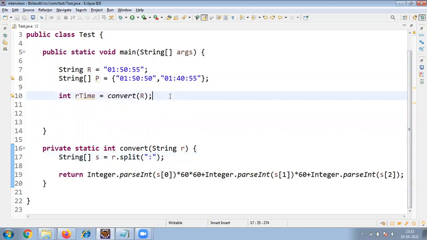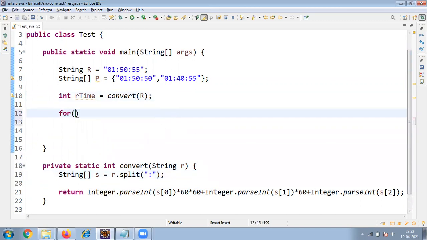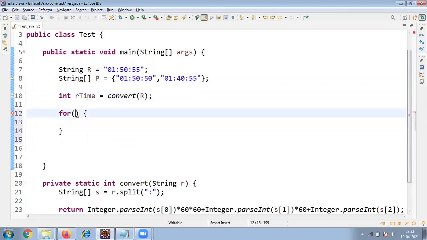So after that, what I'm doing here, I'm going to take one for loop here. Why am I taking a for loop here? Because P is an array.